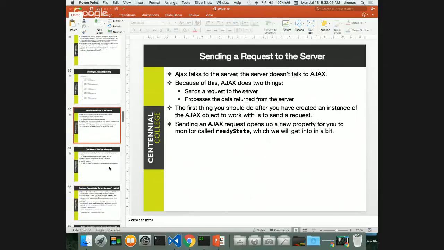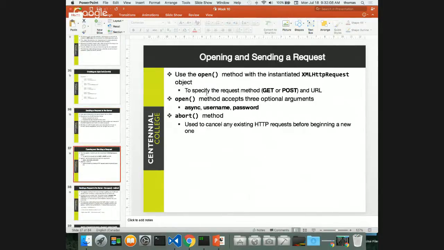Okay. Again, we're going to use the open method that's part of the XHR object to open up a channel that we can communicate with the server. Okay, that's what we're going to do.